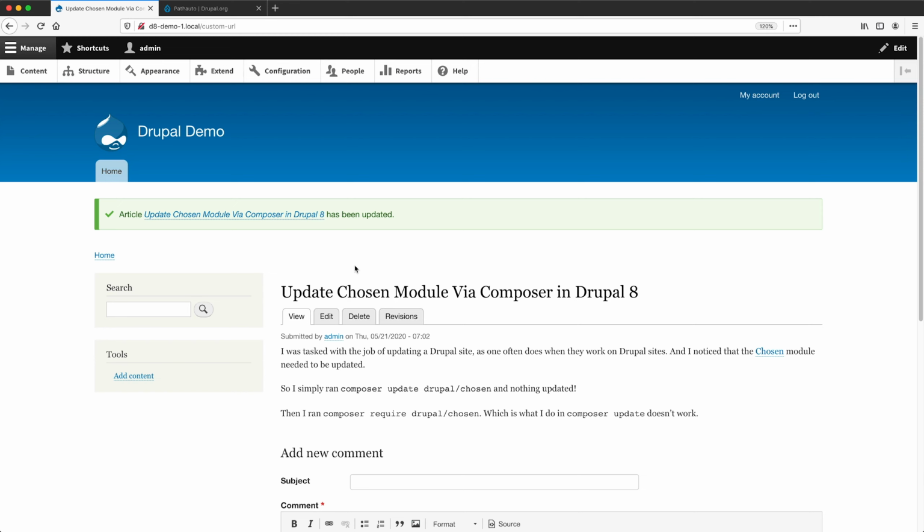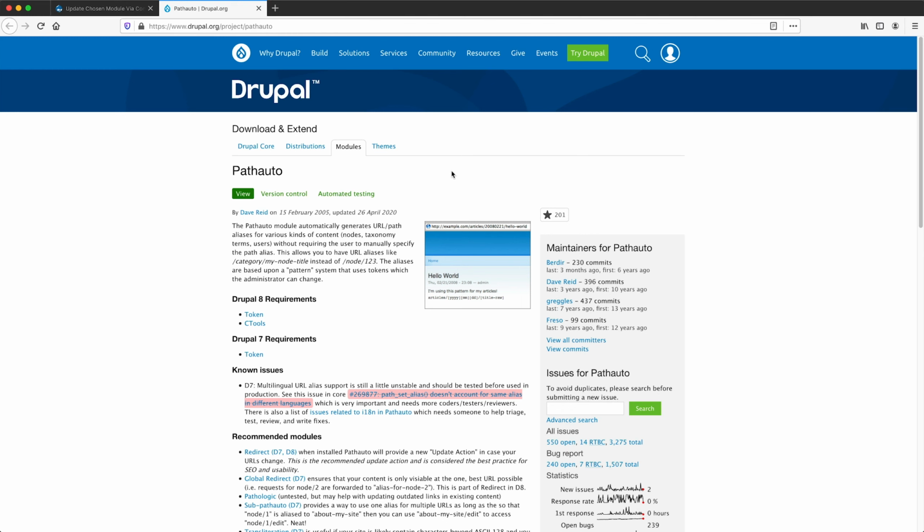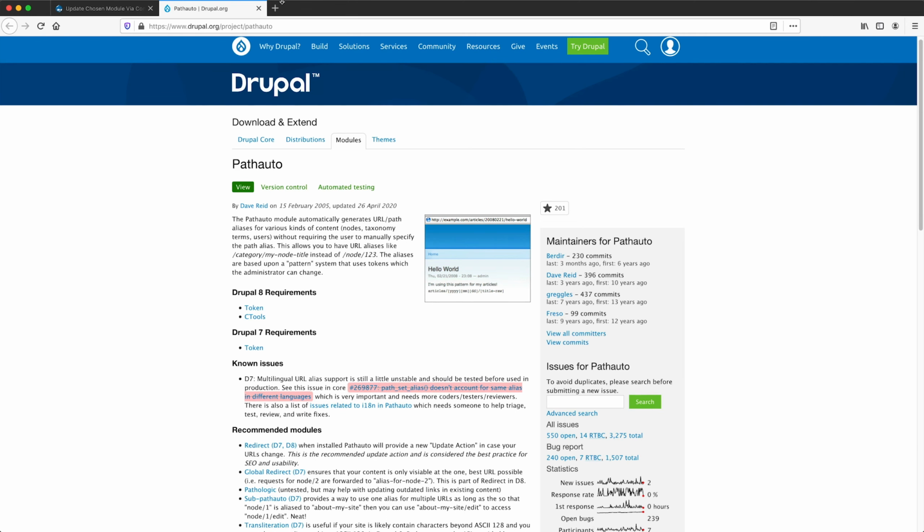So if you want to learn more about Pathauto, just head over to drupal.org/project/Pathauto, and also take note of the dependencies in Drupal. This module requires Token and CTools, but Composer will handle downloading the dependencies for us. So let's go ahead now and download the module.